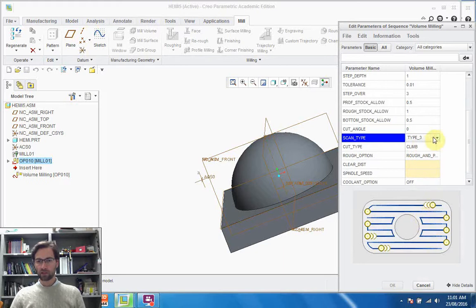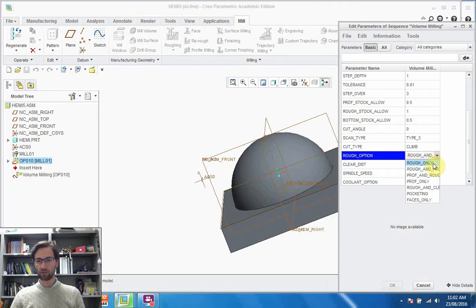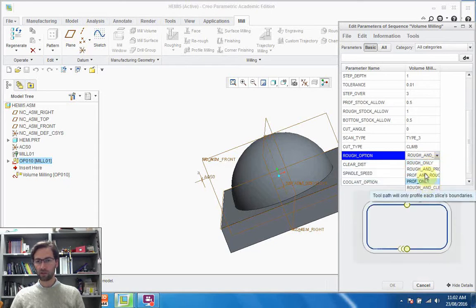We've got different types of cuts. You can see you've got spirals and different types of cuts. You can select to do a rough and a proof, or a rough only. A proof is going to do the perimeter. It's a perimeter cleanup. Since we're going to follow later with a surface mill, we can just do a rough only here.